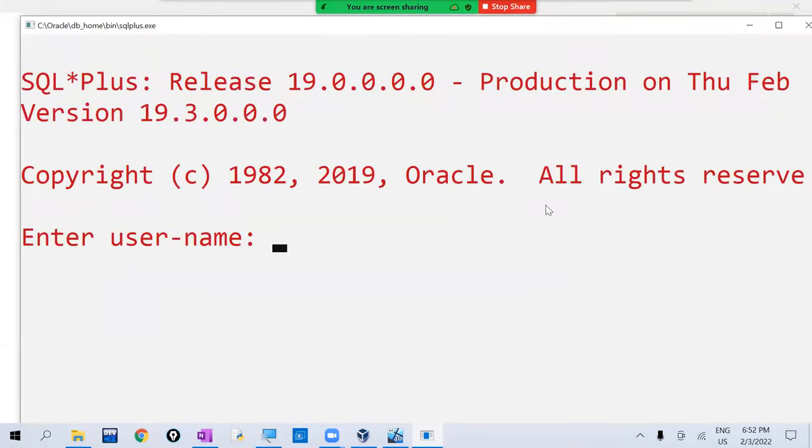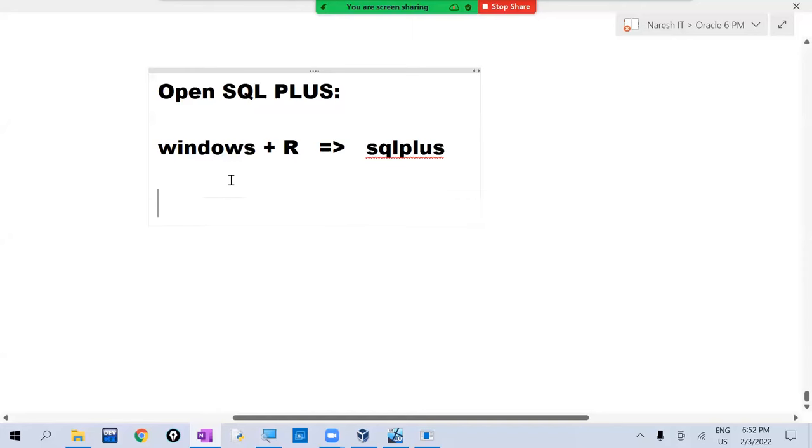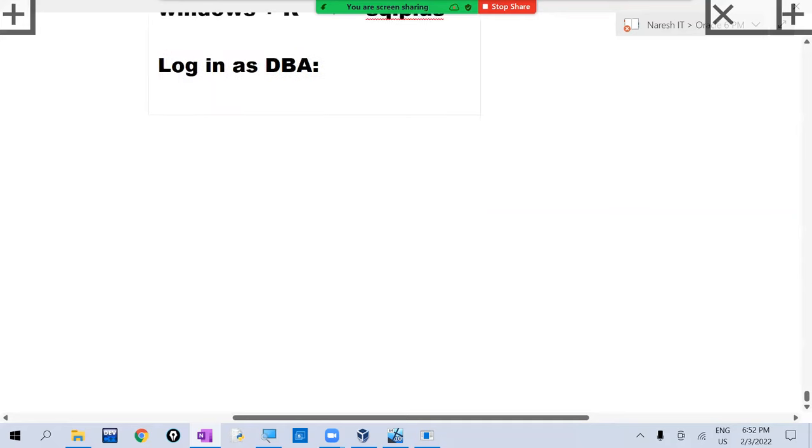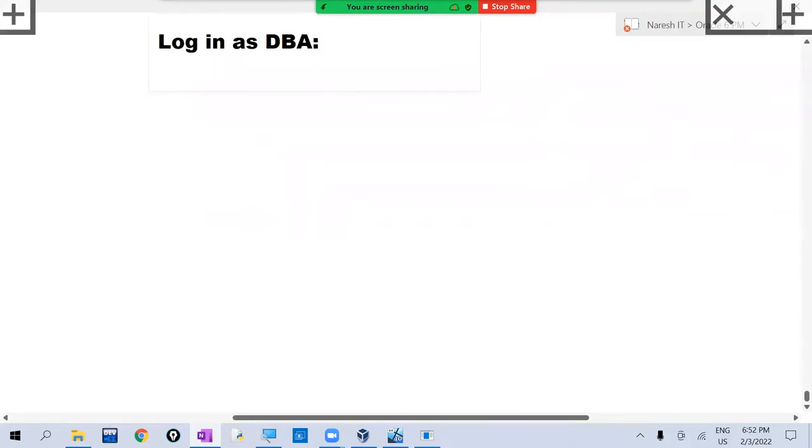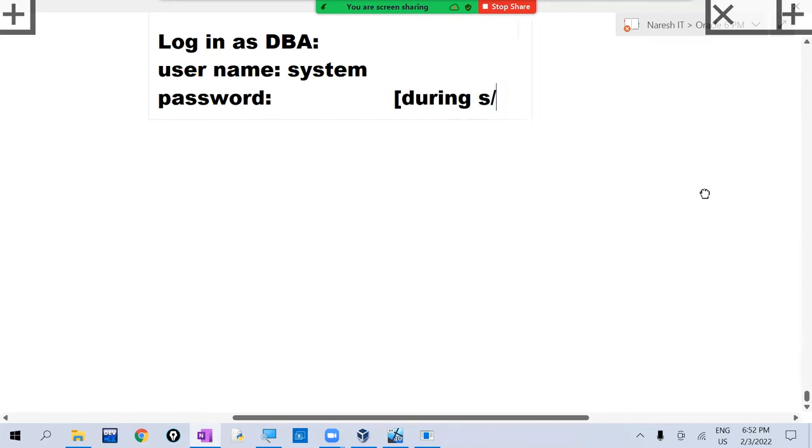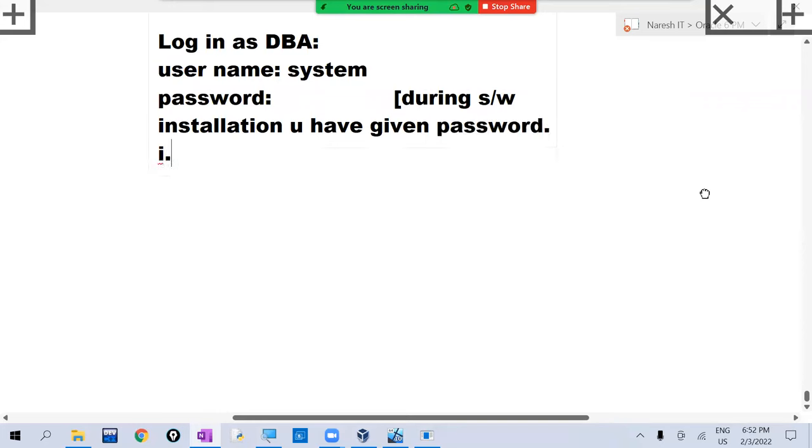It is asking for a username and password now. Login as database administrator. For the database administrator, the username is system. The password is the one you gave at the time of software installation. During software installation, you have given one password, that is the database administrator password.